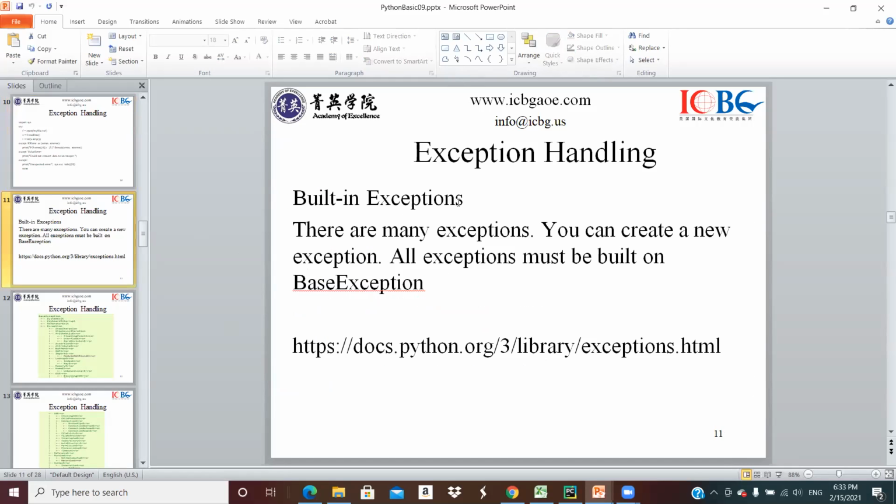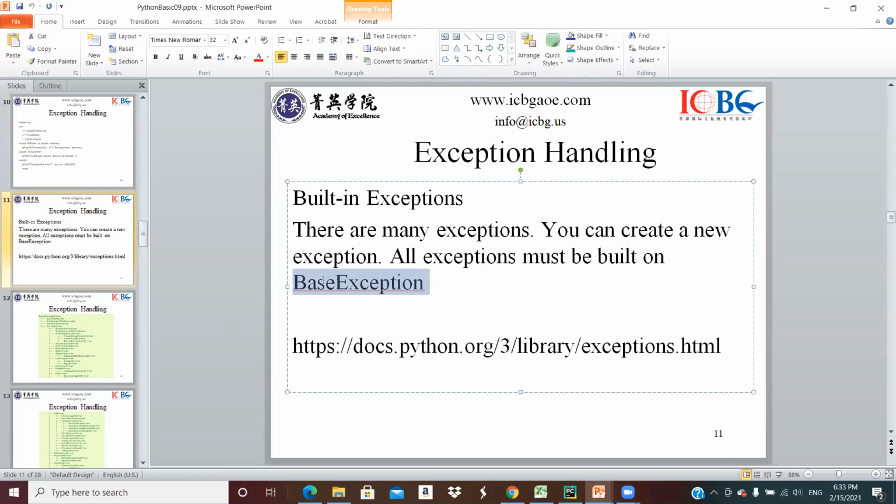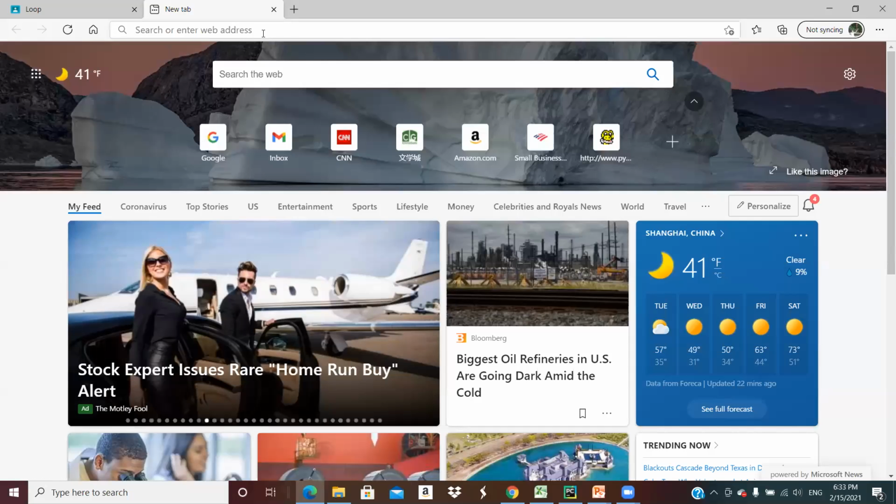So, built-in exceptions. There are many exceptions, and you can create a new exception. All exceptions must be built on these basic exceptions. We will talk about that because this is the parent of all exceptions. So let me give you this URL. I want you guys to try to read this. Spend like 2 minutes on it.